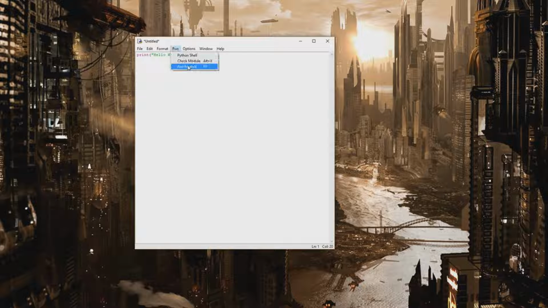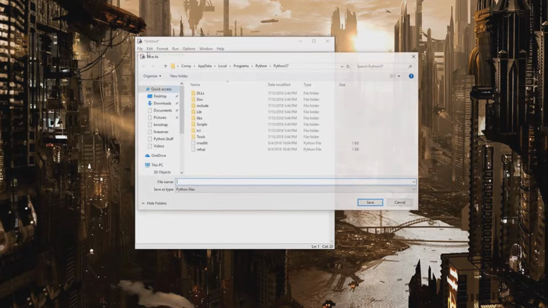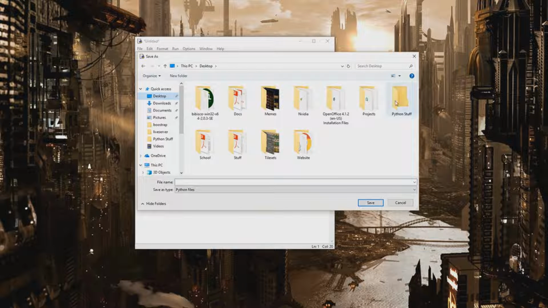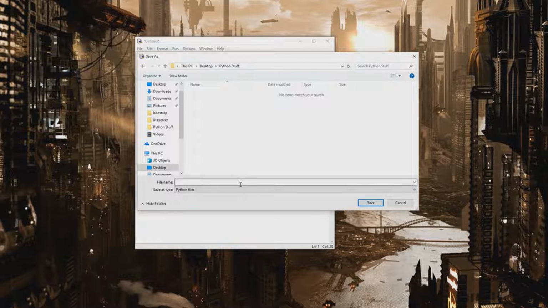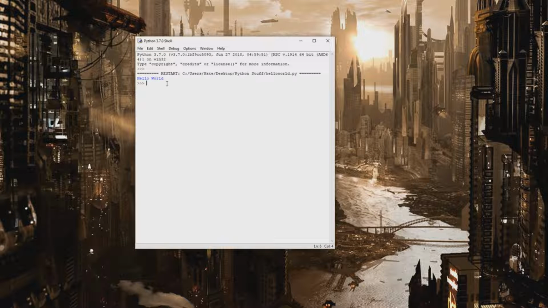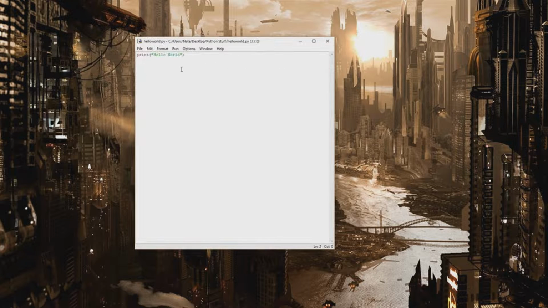So if you click run, you can also press F5, run module, and you have to save it. So you can save it on your desktop. If you have a folder for your documents or for your Python programs, just make one. I'll just call it hello world and save it. As you can see, it outputs hello world. And that's how simple it is to create a program. So let's just close that and go back to our previous.